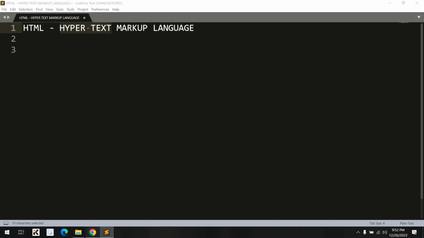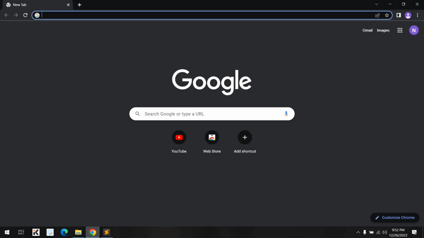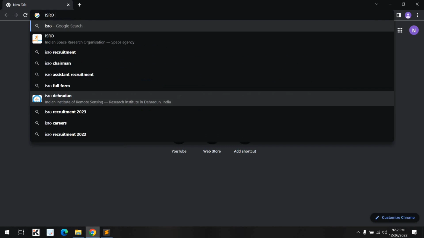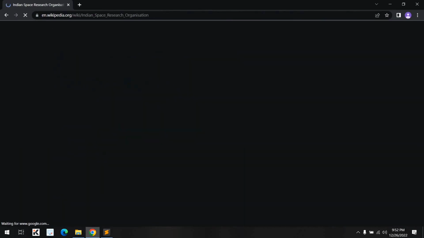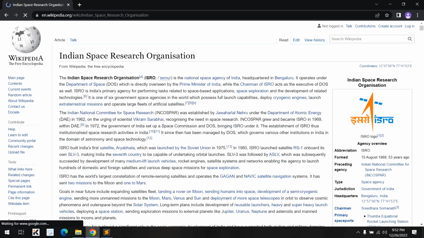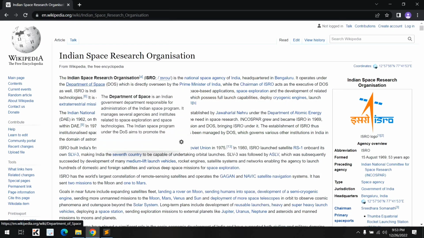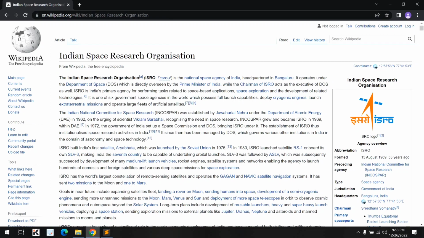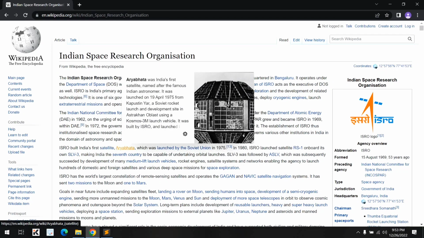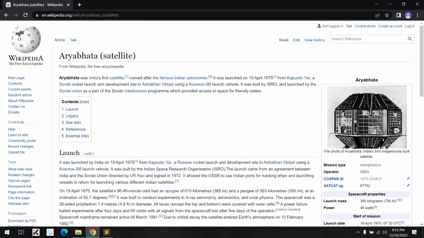All right. So, for example, if we search for ISRO Wikipedia, we will see the Indian Space Research Organization Wikipedia page. Here we can see a lot of words which are in blue. If we hover on it, we are getting some kind of additional information. Or if we click on any of these blue words, like if we click on Aryabhata, that word will open up a new page in itself.